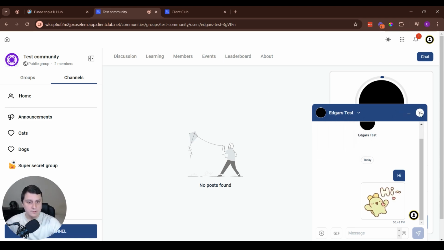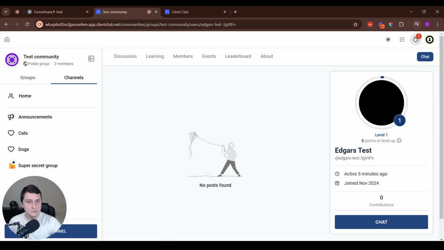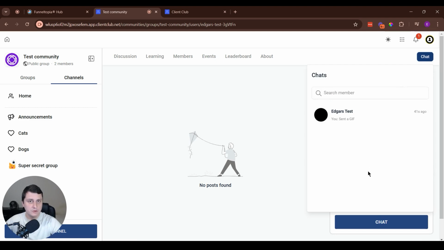And yeah, if you're on the receiving end for messages, you're going to get a notification, and obviously you can click on chat over here as well. And there's going to be an overview, just like Facebook Messenger, right? For example, there's an overview of all your past conversations chronologically.